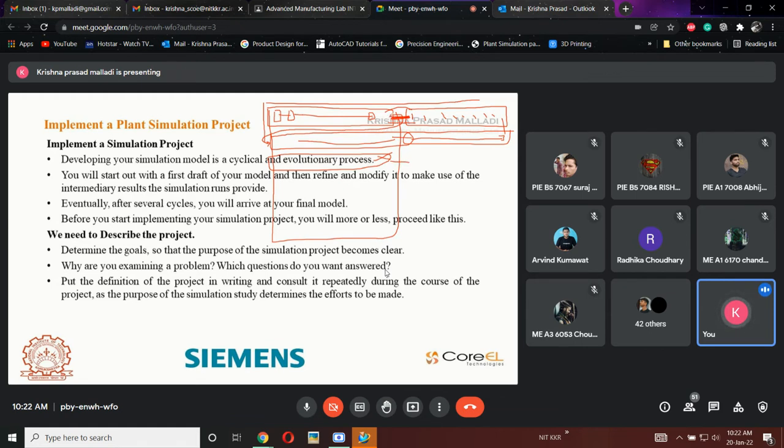Why? Because if you want to modify it, you have to modify the complete cycle involved, the complete process involved in that. That will be a difficult task for you once the model is created. Okay, that is this one. First, you create a draft model, then you refine and modify it, making use of intermediate results and simulation runs. Third, after several cycles, you arrive at your final model.